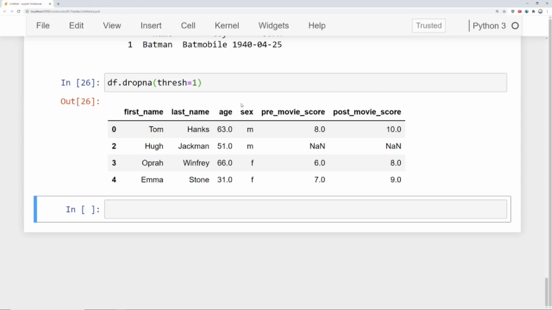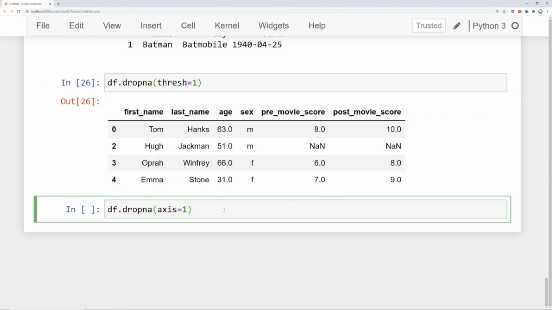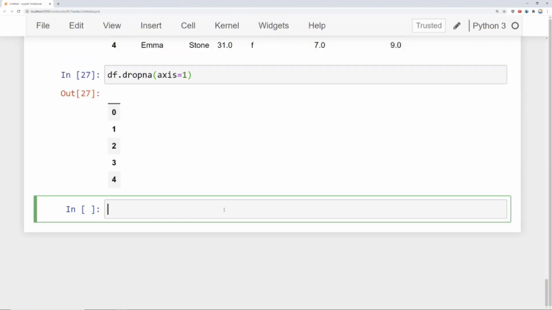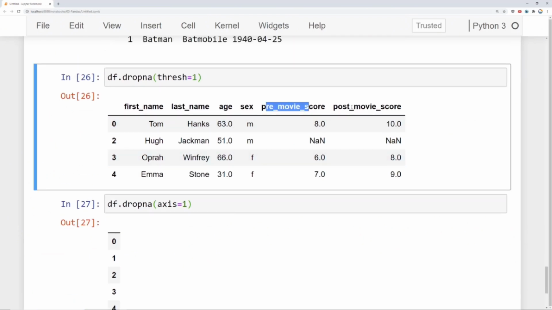Now let's also talk about the axis argument. If I say df drop NA and I say axis is equal to 1, you'll notice by default, if I do shift tab here, axis is equal to 0, meaning it's focused on the rows. If I say axis is equal to 1, it drops everything. So why is that? Well, now it's considering based off columns.